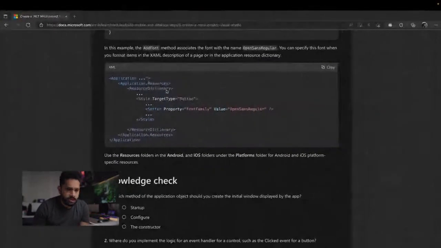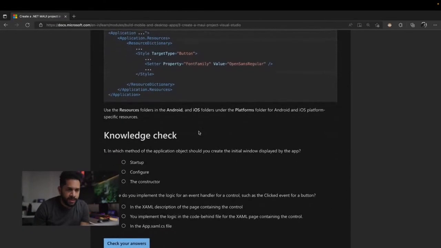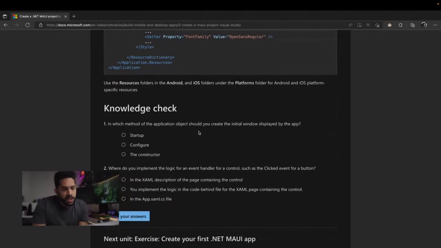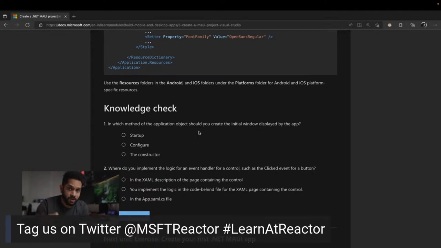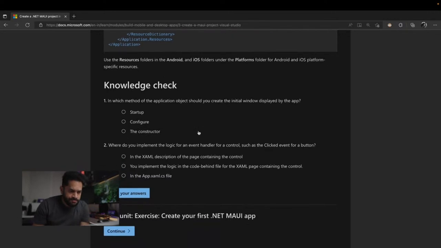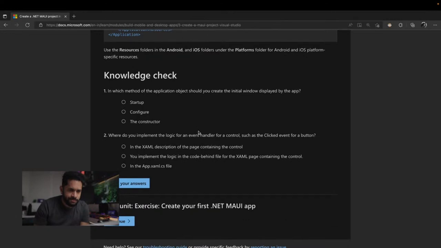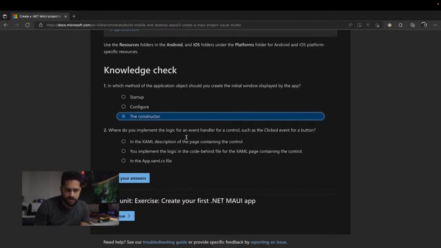All right, so now let's go to the knowledge check and see what questions we have. It says, in which method of the application object should you create the initial window displayed by the app? You tell us. So go ahead, whether it is A, B, or C. Right now it's radio buttons here, but maybe you can answer this in your YouTube comments. Type in A, B, or C. Which one is it? In which method of the application object should you create the initial window? So that would be in the constructor.